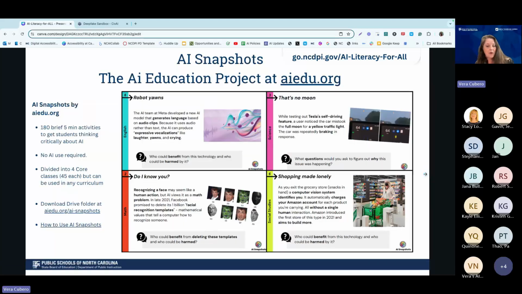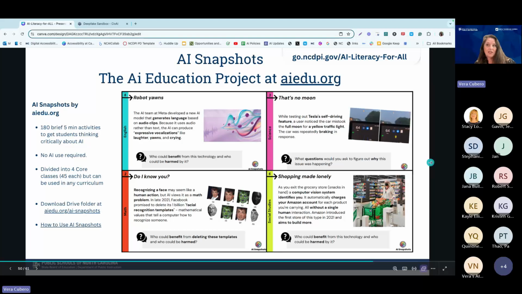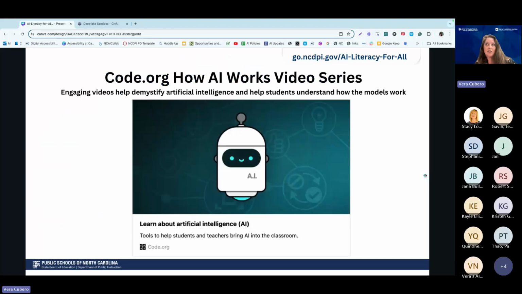These I've talked about before, but this is also a great tool to use in high school and middle school. These AI snapshots from AI for Education do not require you to have AI, because the kids don't have to have access to an AI tool. They're just little conversation starters to have kids talking about ethical dilemmas in AI. If you click that link right there, you do have to give them some information, and then they'll send you a link to a whole drive folder that has 180 of them, divided up by the four subjects: math, English, science, and social studies. Then this gives you a whole little PDF about how to use them. That's a really good thing to do.